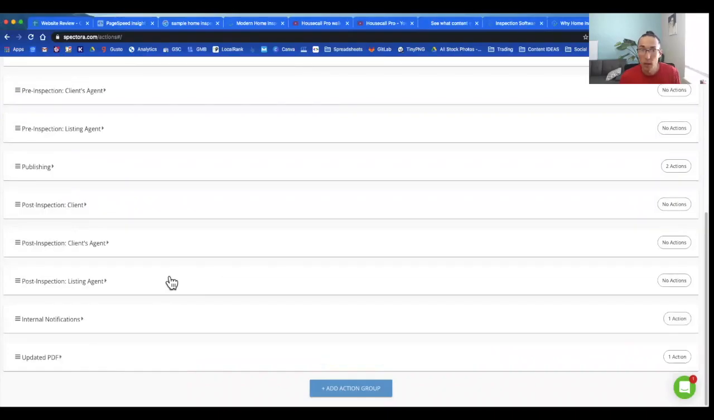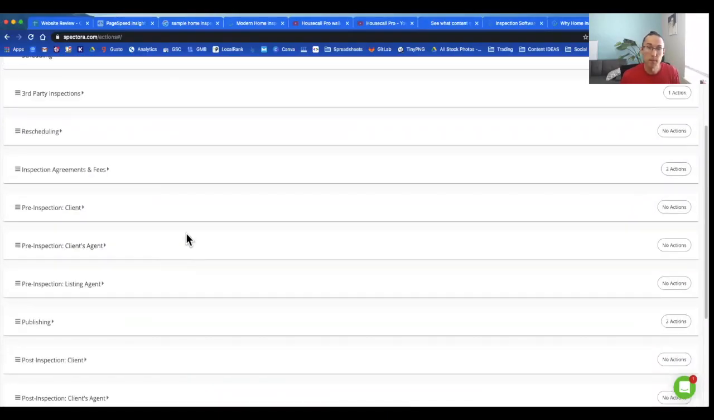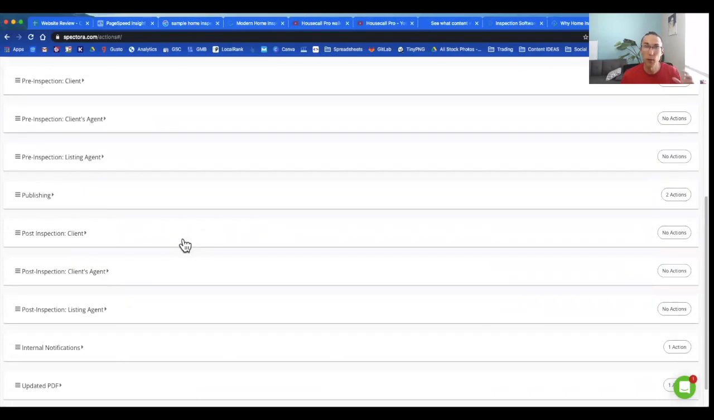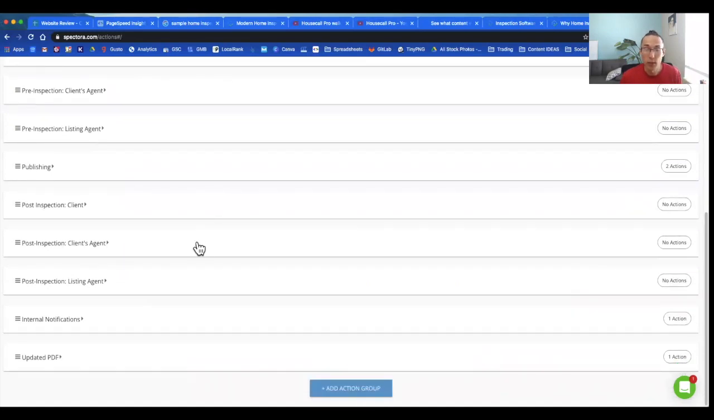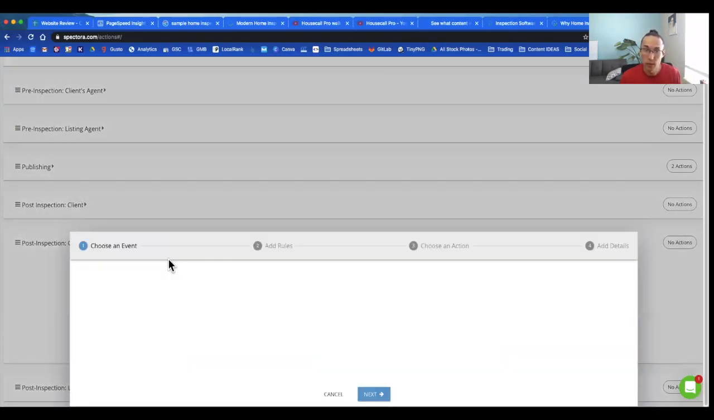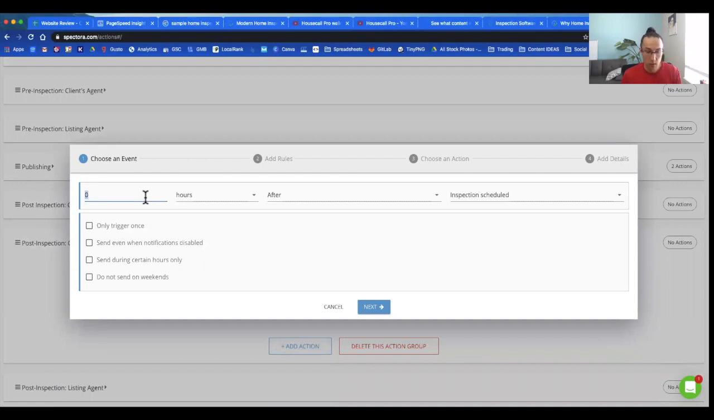Then another one is a pretty cool feature. It's probably more for when you use contact tagging. If you tag certain agents as either a VIP or an investor, or they already left you a review, you can designate that through an action. So post-inspection client's agent. So let's just say 5 hours after the inspection. Say you don't want to bug them on weekends, only certain hours, great.